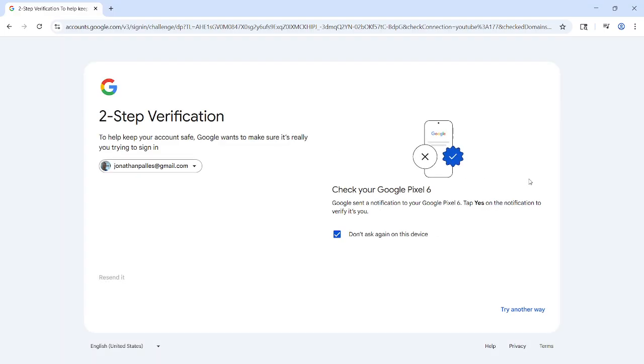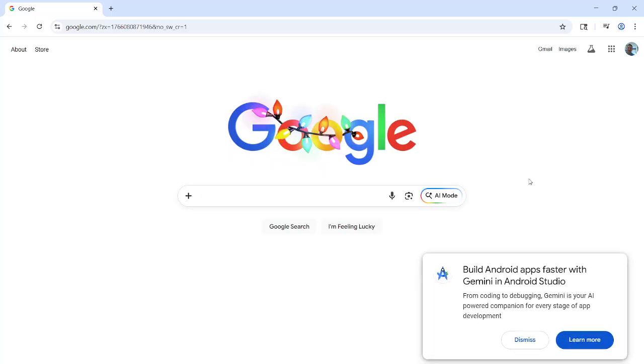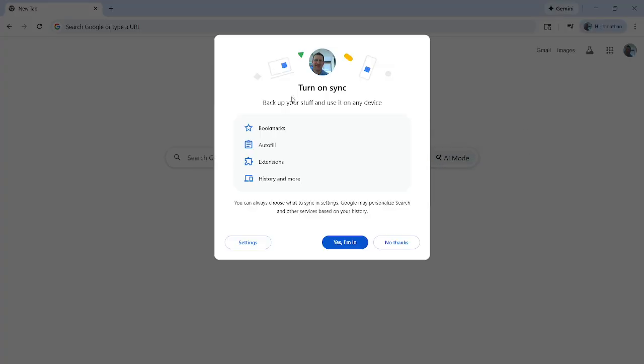Now, when you do this, it is most likely going to send a notification to your phone. You're going to have to confirm that, or whatever your two-step verification method is. So I can click on my phone, and then that logs me in on my machine. Now, the first thing it's going to ask you is if you want to turn on sync. And the answer is yes.